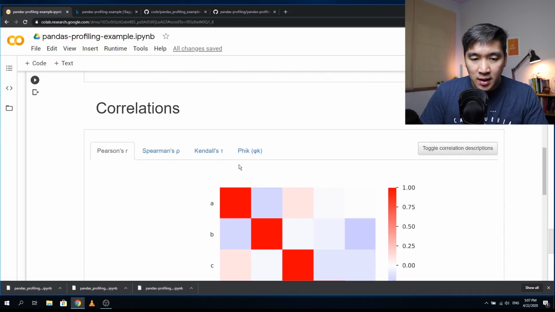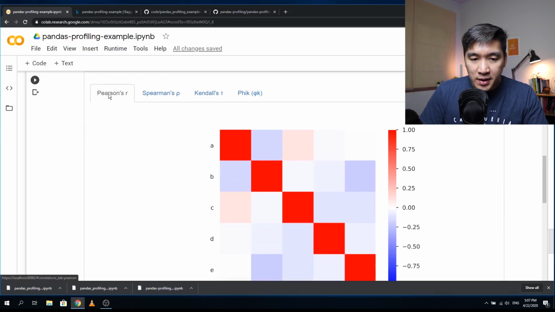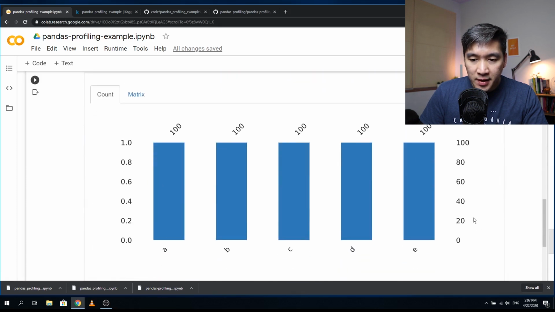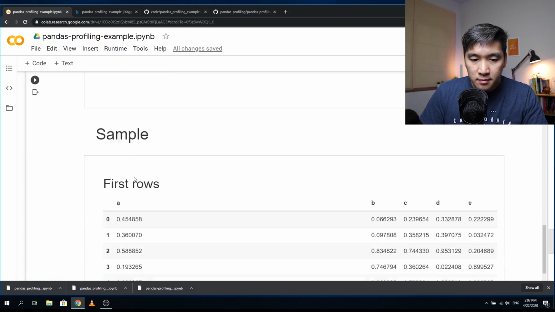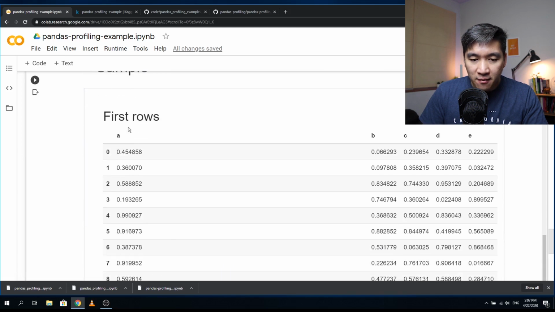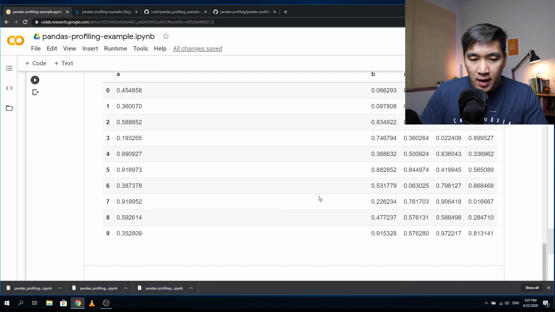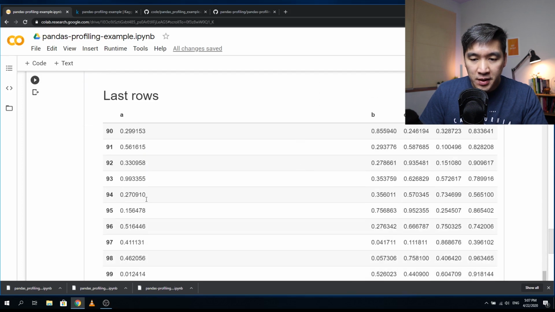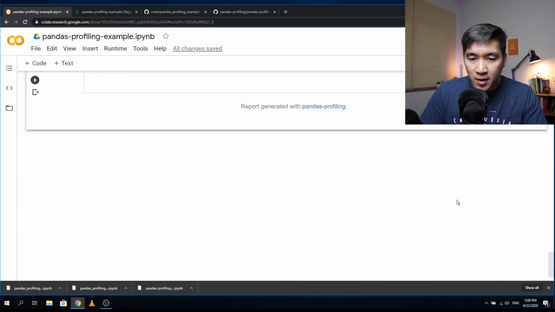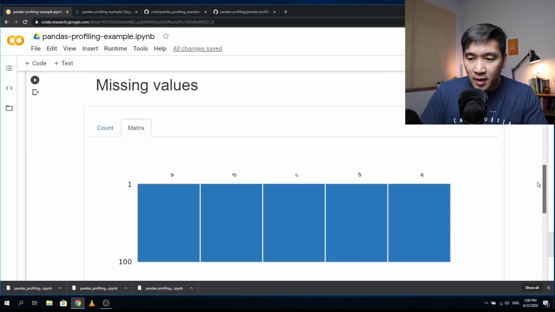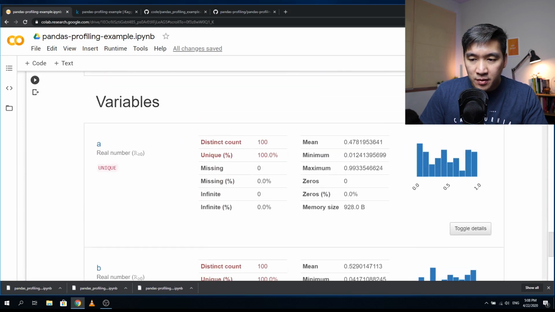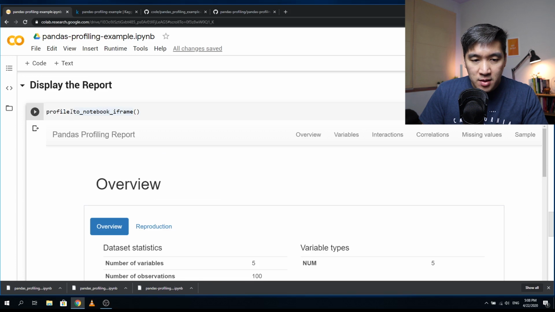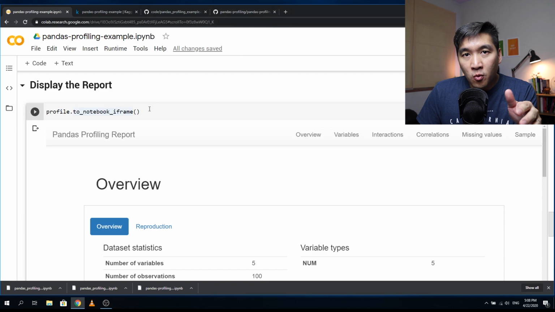All right, so let's look at the heat map of the Pearson's correlation coefficient, Spearman's, Kendall's, and Phik. And the missing values here, the matrix here. Okay, and the samples. So the first 10 rows here and the last 10 rows of the data set. All right, so it's working perfectly. So remember to use this profile.to_notebook_iframe.